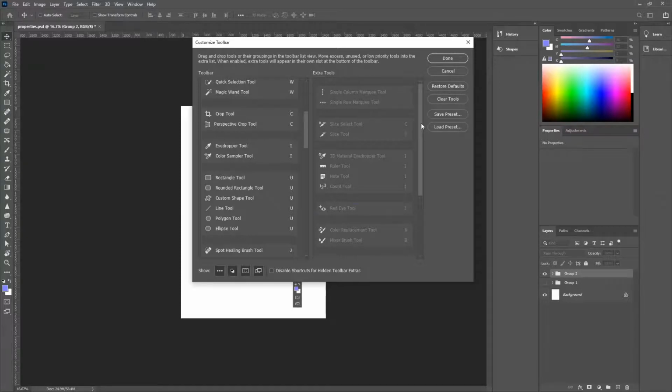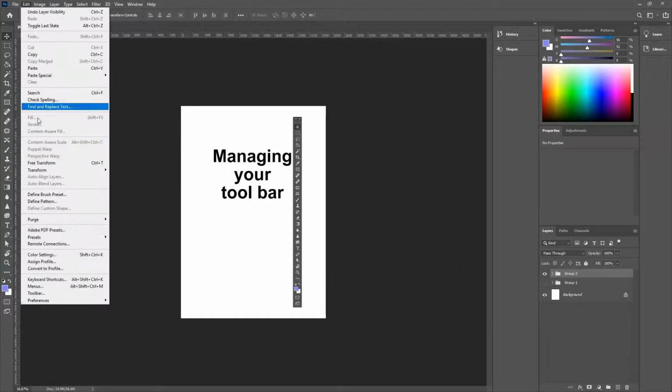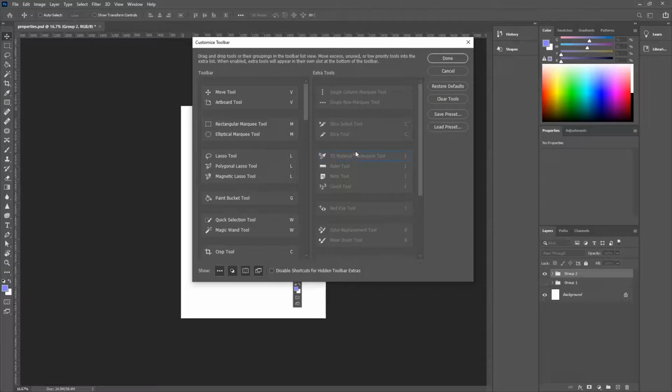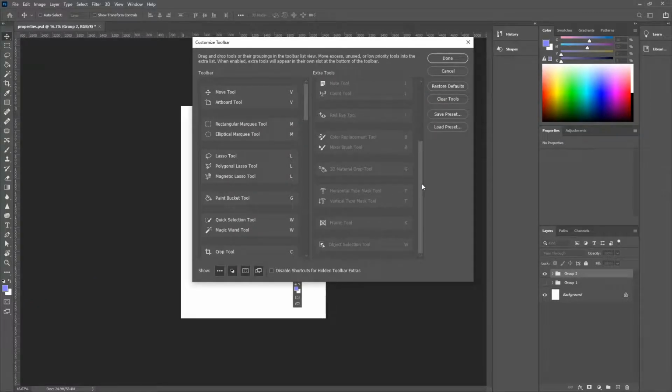But yeah, and go into properties. So how to get here is basically Edit, Toolbar, and there you have all your extra tools that you can add. So you have your Frame tool here. If you want to add your Frame tool, that's quite a cool tool. Then you can select where you want to put it.